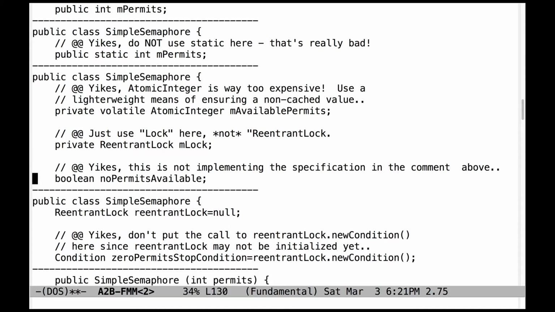And also, the comment that I don't have here, but was there in your code, says use a condition. And so don't use a Boolean called no permits available. That makes no sense whatsoever, is not thread safe, and is incredibly inefficient and just doesn't work. So don't do that.